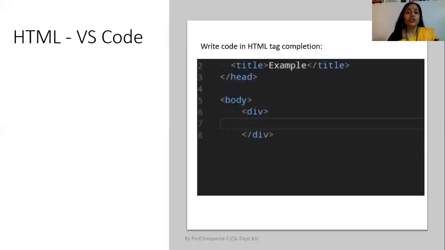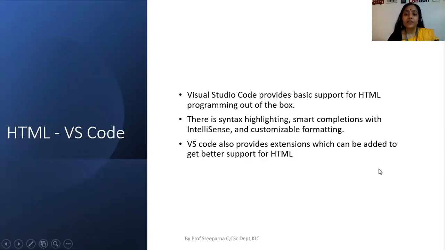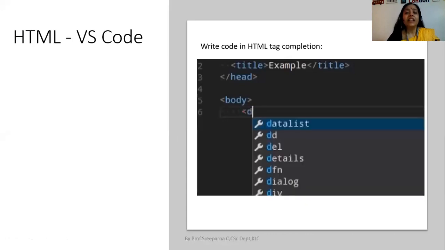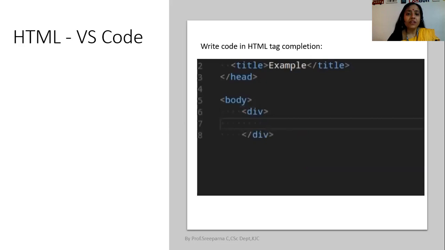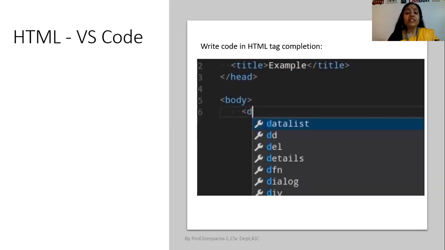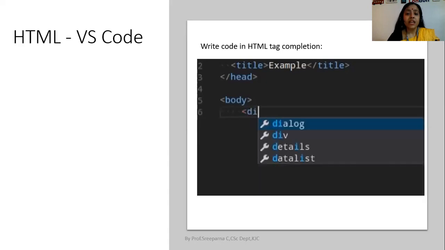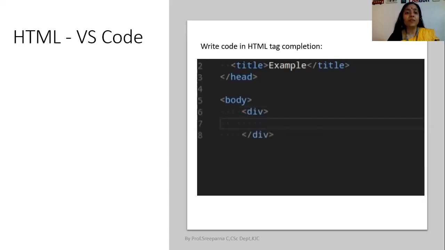First, we are coming to IntelliSense auto completion of tags. Okay, smart completion with IntelliSense. You can see here, right, that as soon as you are typing div, the end div came automatically. This is certainly a help, right, students? This help was not present in basic level text editors like Notepad.